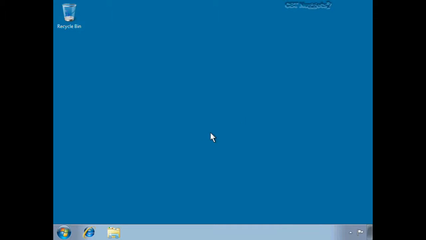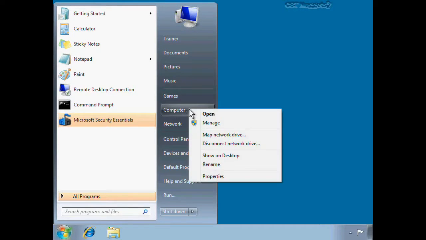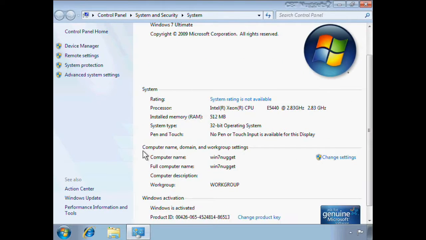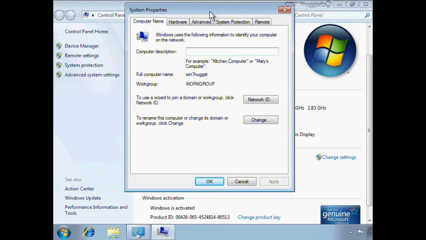Alright, so right now this machine, WinNugget, is operating in a workgroup. It's separate from Active Directory, so as you just saw, all administration with regard to automatic updating is done on a per machine basis. Why don't we right click Computer, go to Properties to open the System Control Panel. Under Computer Name, let's click Change Settings. Of course, I am logged on as an administrator, otherwise I wouldn't be able to access these without specific elevation.